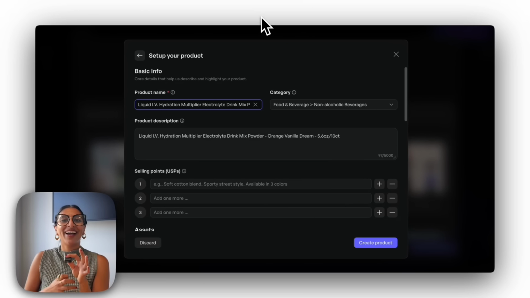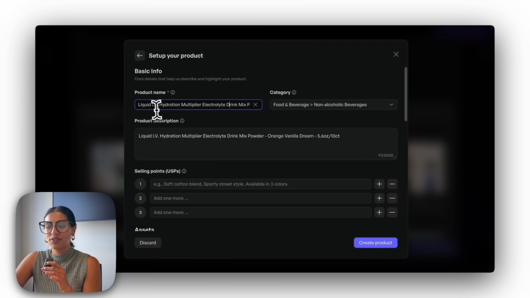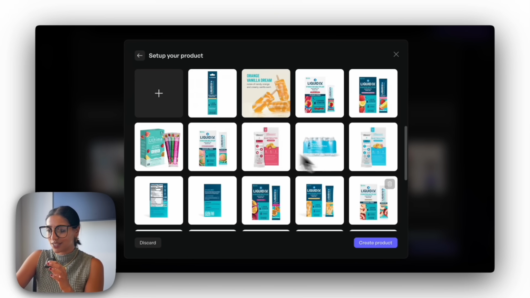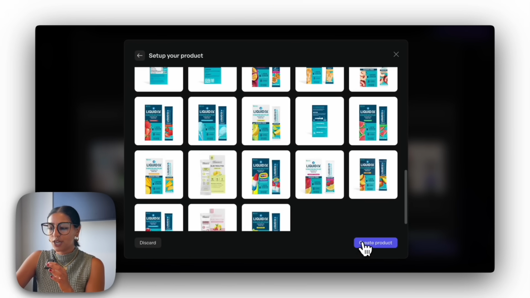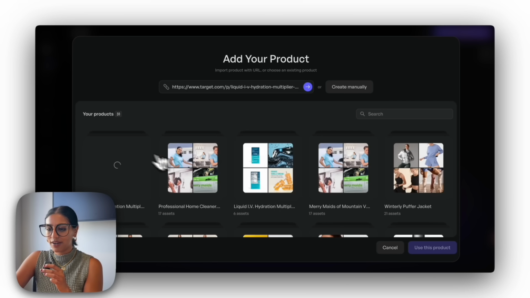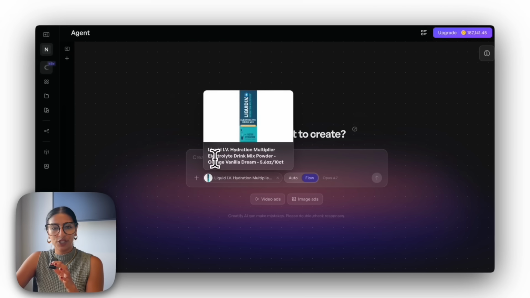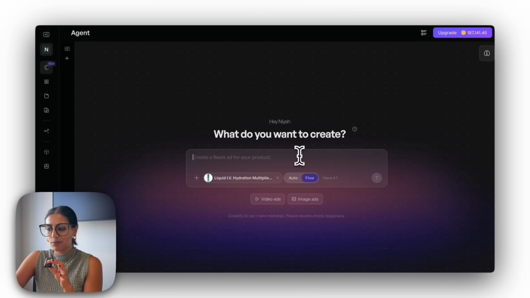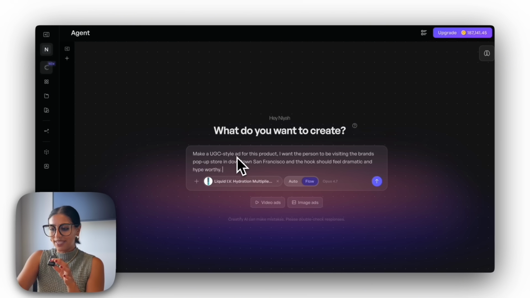Awesome. So it's gone ahead and scraped everything just like it did with our cleaning service. We're going to be using the Liquid IV hydration drink, and it's pulled all of the assets directly from the link itself. I'm going to go ahead and click on create product, and let's go ahead and choose this as the product for our UGC styled ad. Now I have a prompt ready. Let's go ahead and paste that in.